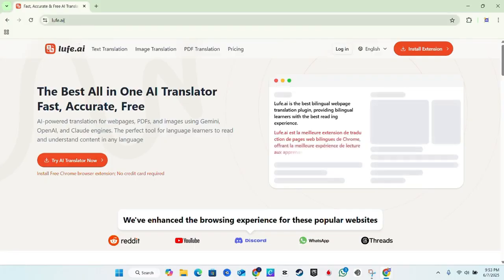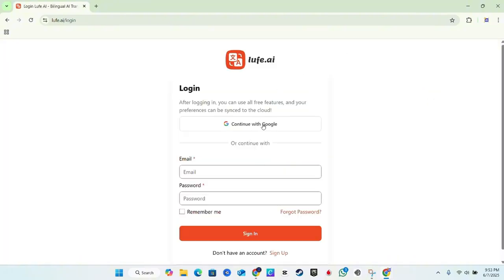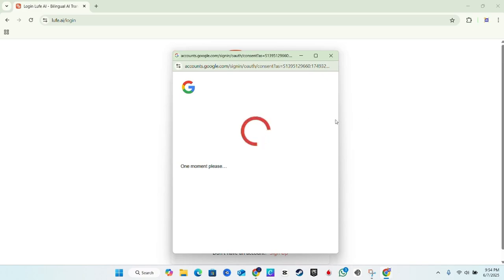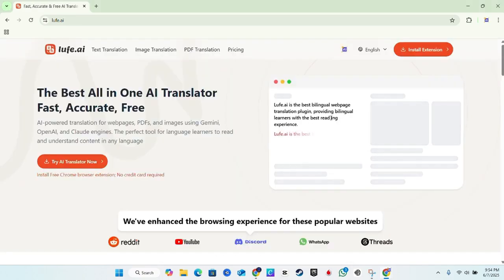So you want to head over to lufe.ai and you can easily sign up by clicking login, and you can choose to use your Gmail account if you have one, or you can enter other credentials there. I'm going to use my Gmail account here to quickly sign in and create an account, and it is as easy as that.